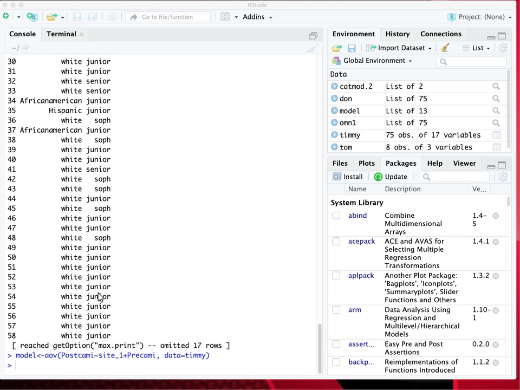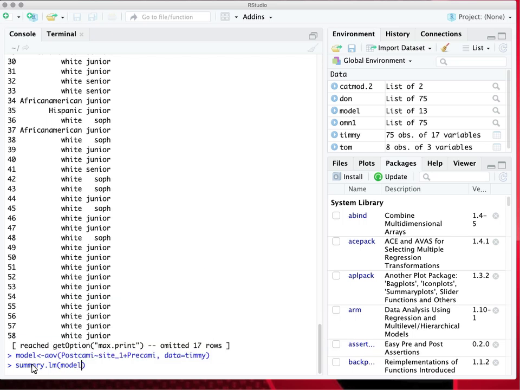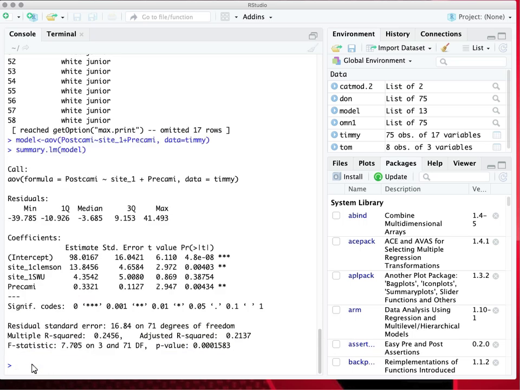Summary.lm. I named it model. So again, we see that pre-cami was significant, and it significantly improved our model.